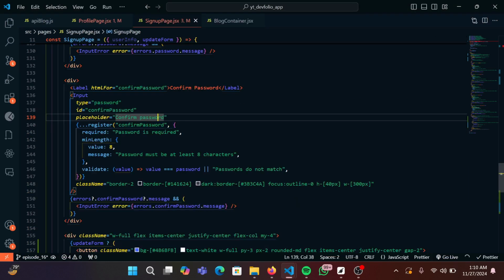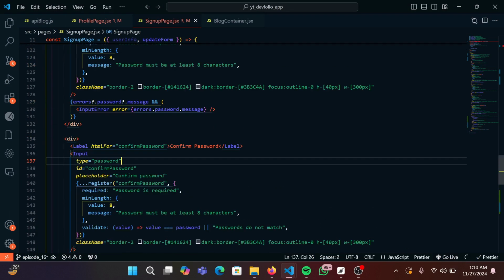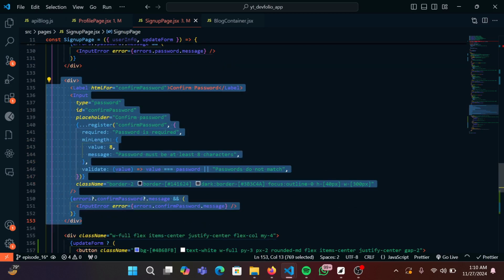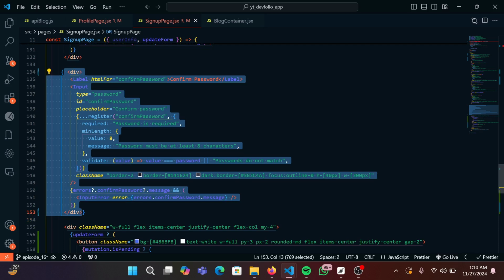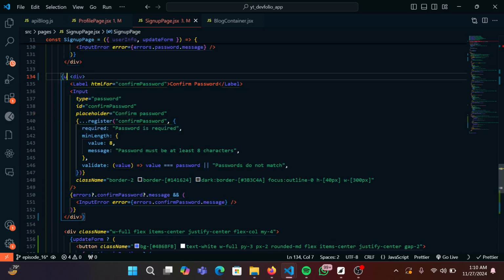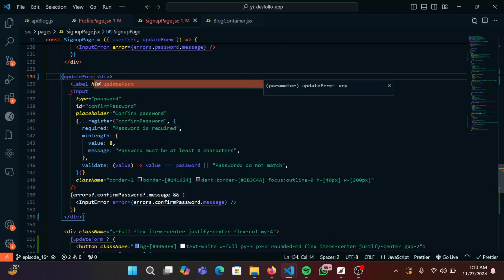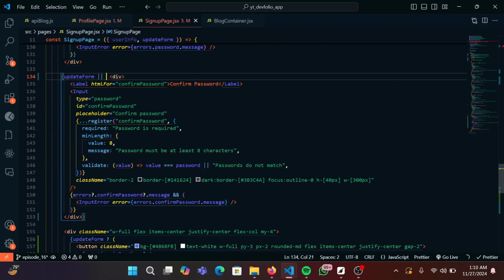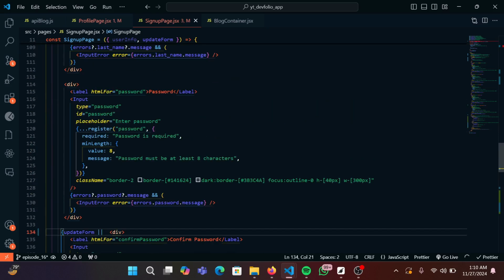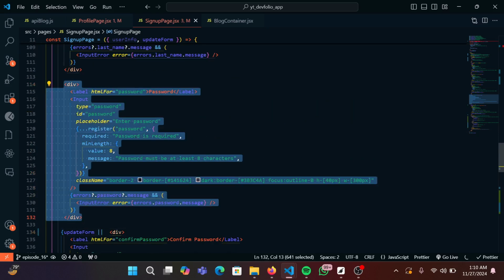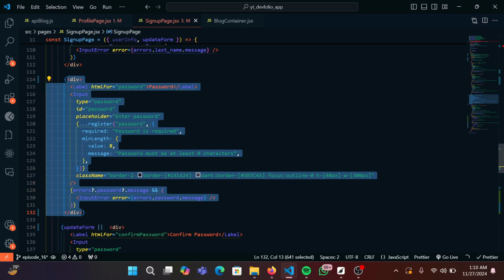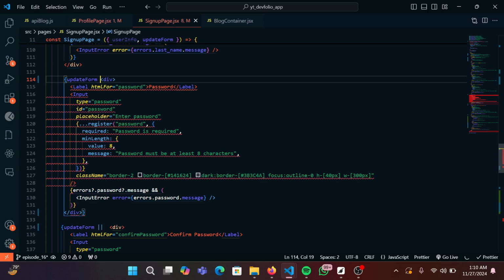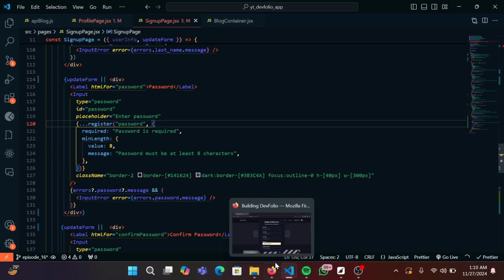I'll maybe reduce the text size a bit. So here's the confirm password field. I'll simply wrap it. It's not meant to show wrongly, so I'll just wrap it up now, and I'll say if update form is true, simply ignore the confirm password field. That's it. The same thing applies to our password field. If update form is true, you simply ignore the password field also.